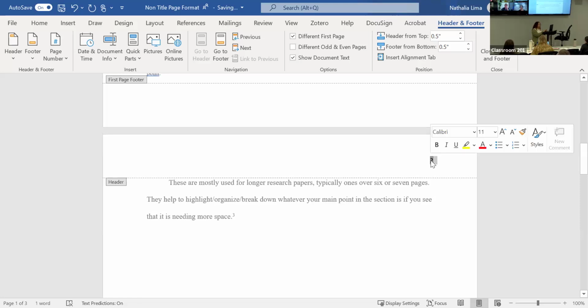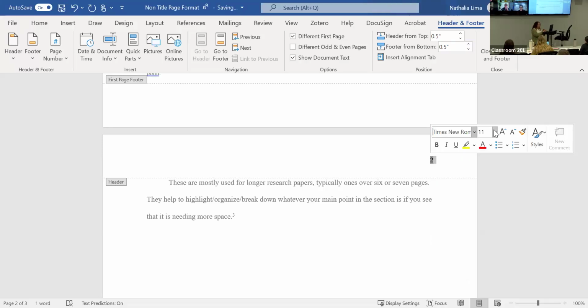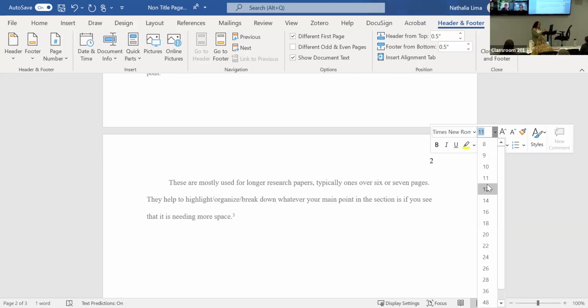And also with that, this is just because I'm slightly neurotic, make sure that you're using the same font and the same size, because it looks pretty overall and it works better.